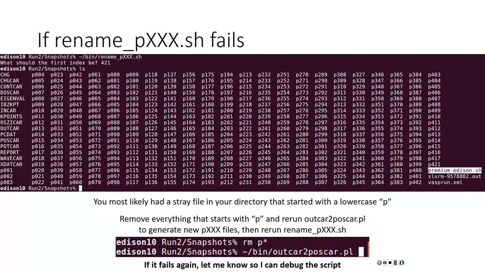If that script fails, like it did in this case, basically what it did is it rewrote P000 to the first index and then it quit. The issue is usually that you have some other file in your directory that's not one of the PXXX files. So just get rid of all those, try to get new healthy P whatever files, and then rerun the script.